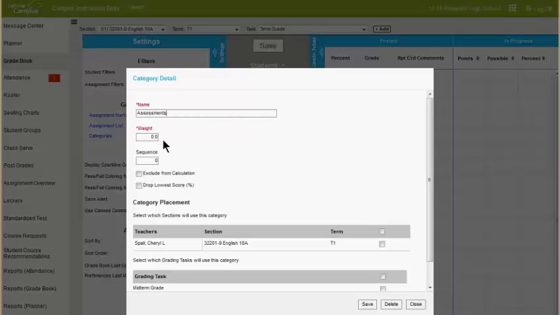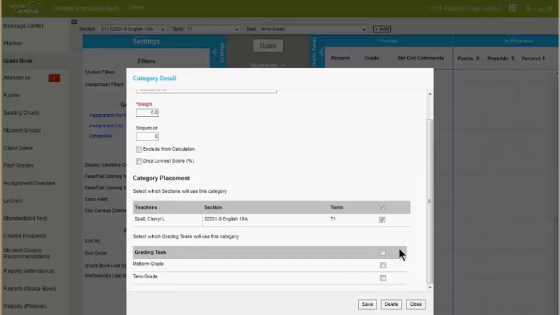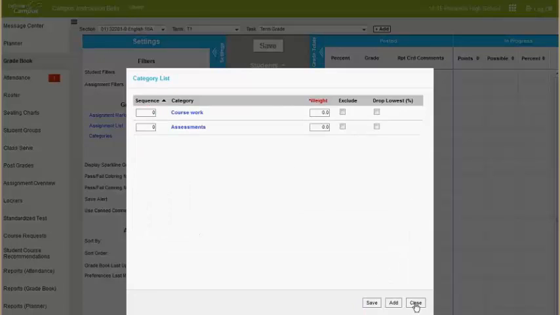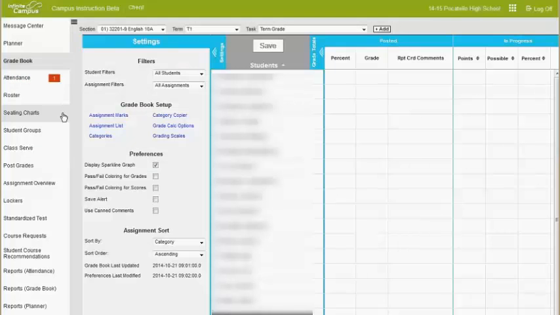Again, I am using total points, so I won't do any weighting. I'm not going to sequence, exclude, or drop scores, but I am going to apply it to this section and to term grade only. Save. Okay, there is a place here to copy categories.